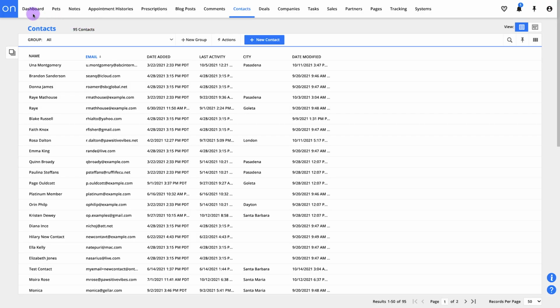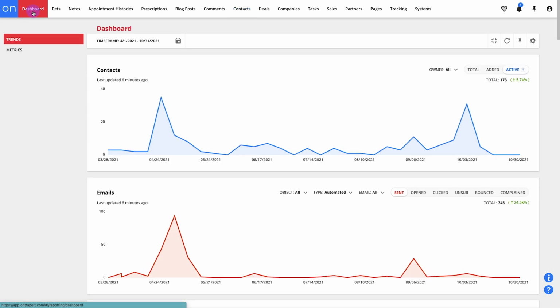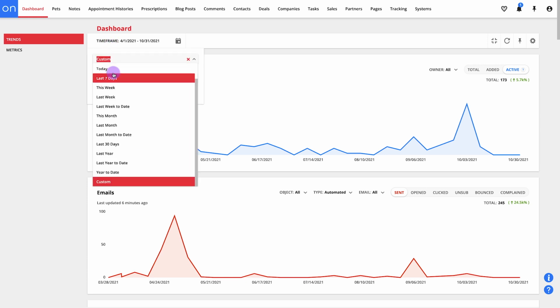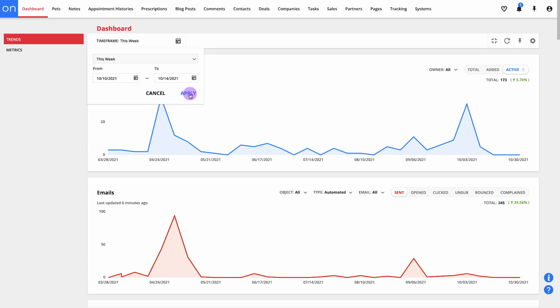Click on your dashboard button from the main navigation screen. You'll see a Metrics tab along with your Trends tab, but your Trends charts will be front and center by default. The very top of your Trends page has a toolbar with some really important controls. The time frame dropdown will set the time frame for all the charts on your page so you can always see how different charts may be impacting each other.